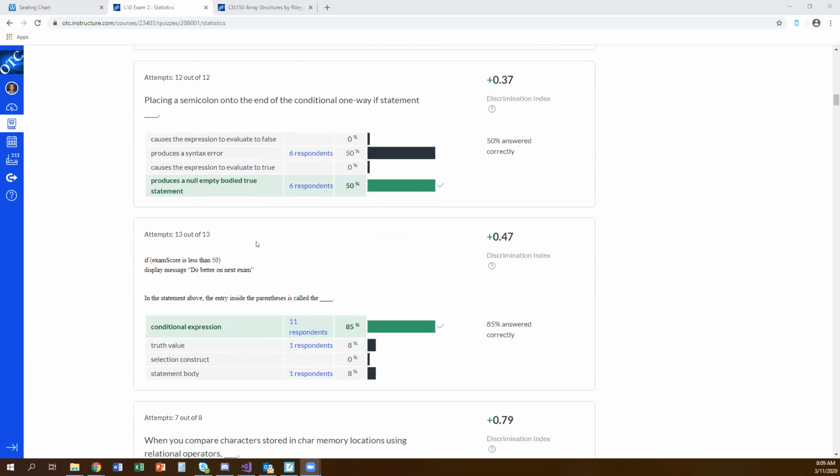Okay, this one. We have an if statement. If we put accidentally a semicolon onto the end of it, what's going to happen? You can tell what they say. Do you believe it? I had to open Visual Studio and try it because I was like, doesn't it give you a syntax error now? Let's try it and see.